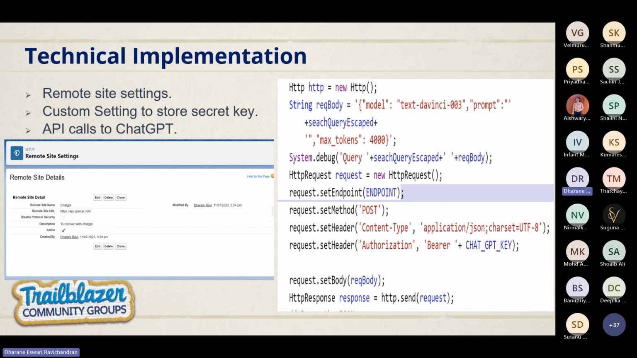On the technical implementation side, first we have to set our endpoint URL in remote site settings. We add our endpoint URL in remote site settings to avoid accessing unauthorized websites from Salesforce. The website first needs to be registered in the remote site settings. Once the site is registered, it can be used within Salesforce. So now let me go to the Salesforce org.